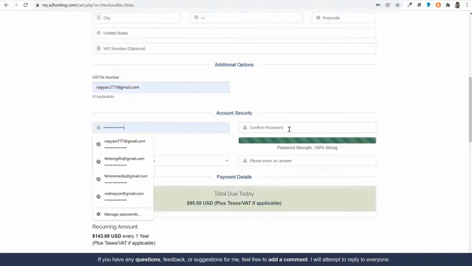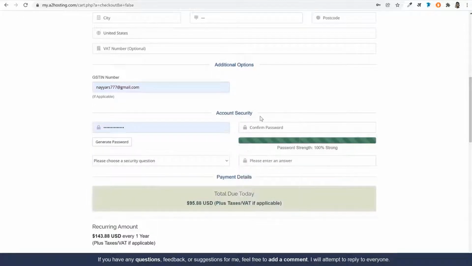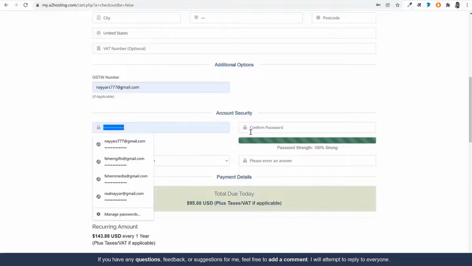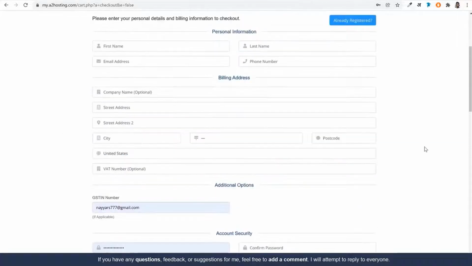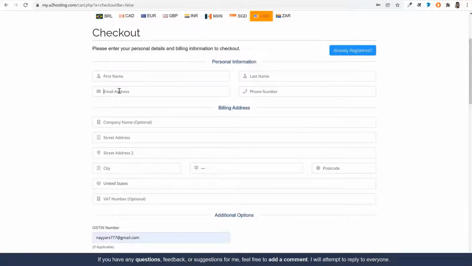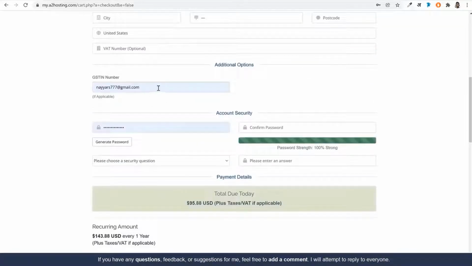So choose some password, and under confirm password, type in the same password. Make sure whatever email address you enter here and whatever password you select, you remember this email and password, because this email address and password will become your login credentials. In future, whenever you want to log into your A2 Hosting, you will have to enter this email address and password. So make sure to remember what you type in here.